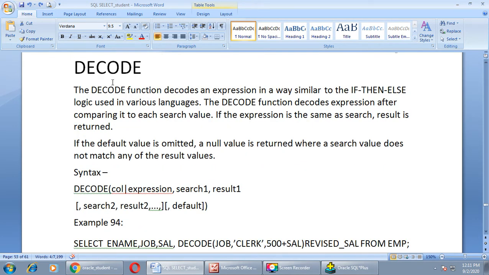Our next Oracle function is the decode function. The decode function decodes an expression in a way similar to if then else. You have already studied the syntax of if then else in C, C++, and PHP. Here in Oracle we can use the decode function. Even if then else will be covered in the PL/SQL part of Oracle. The logic will remain the same. Here the logic of if then else we can apply on the decode function.